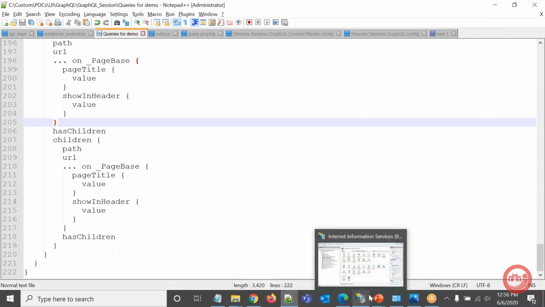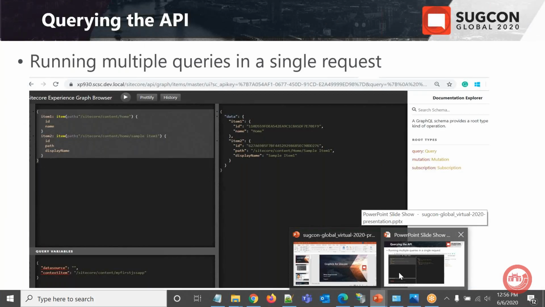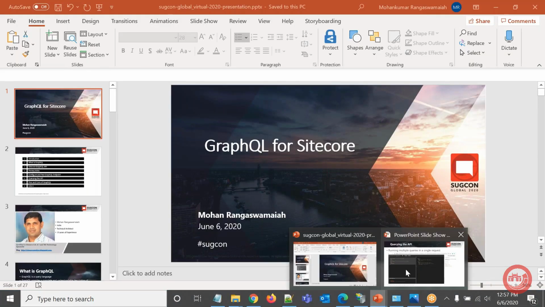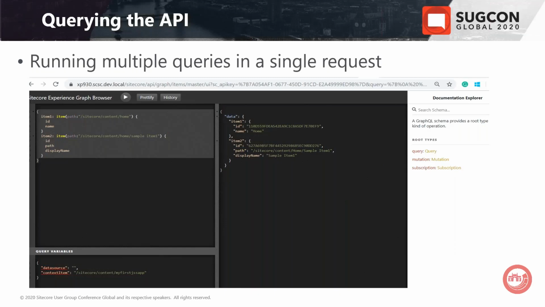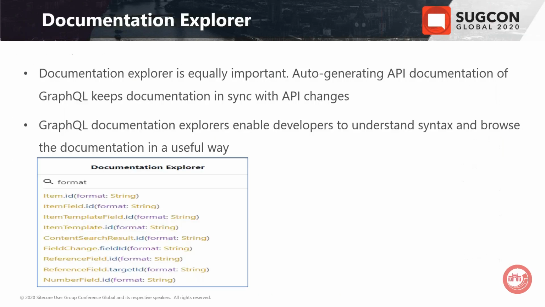And I'll jump back to my presentation. It's almost 1 o'clock, so I have some more slides to present. Bear with me. These are the queries which we saw, and the documentation explorer is equally important here from a development perspective. It is auto-generating API documentation.